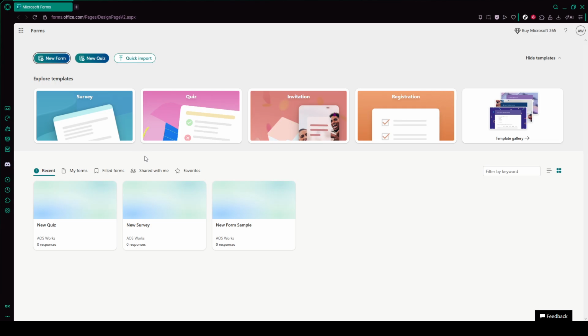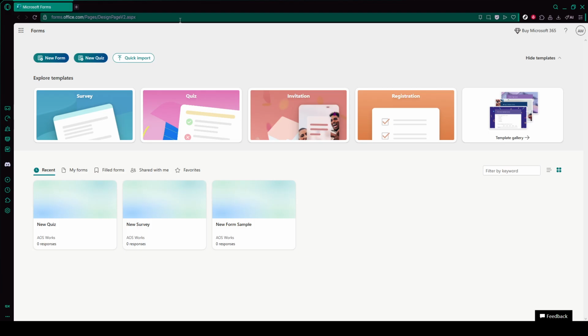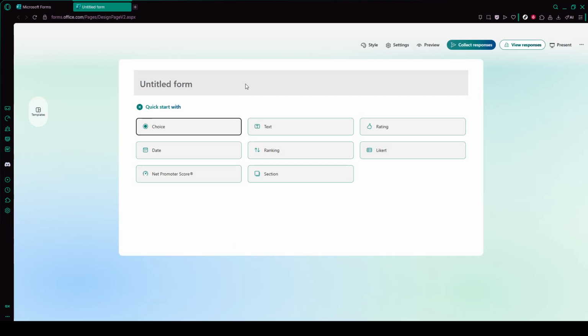To get started, open the form or survey you want to edit in Microsoft Forms. You can use either an existing form or a new one. If you haven't created a form yet, just create a new form and give it a clear title and description so your respondents know what it's about. Once your form is open and you're on the editing screen, you're ready to add your Likert question.